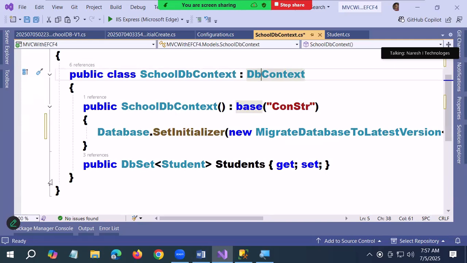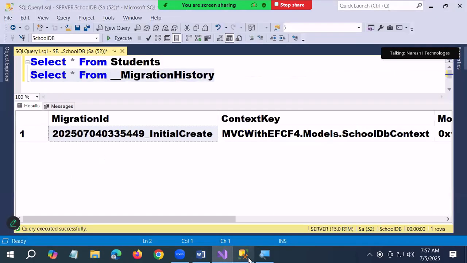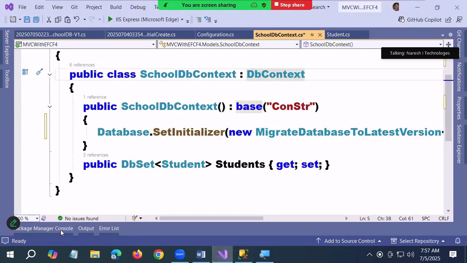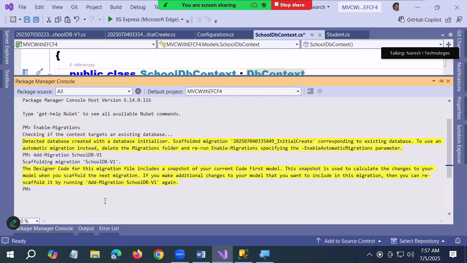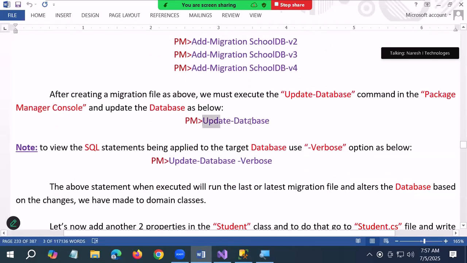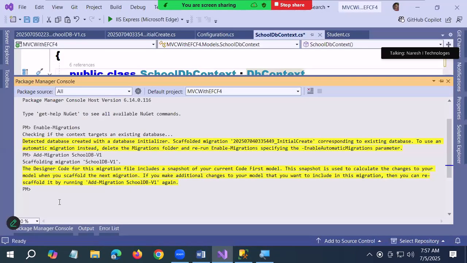So now I can go for syncing it. How to sync? No need to run the project here. It's not like running the project. You're required to run a command called update database. When you call update database, it's going to update the database now.